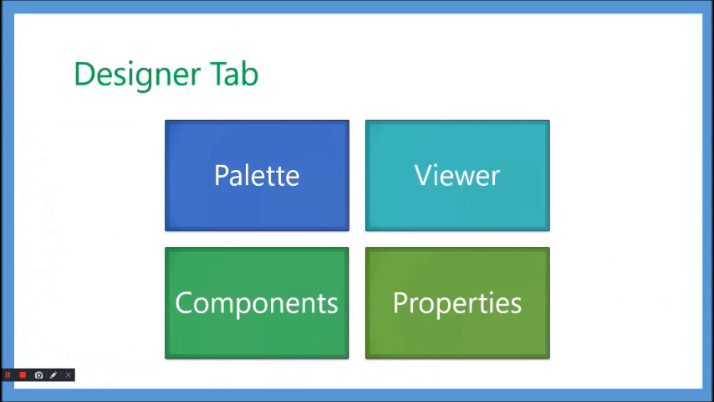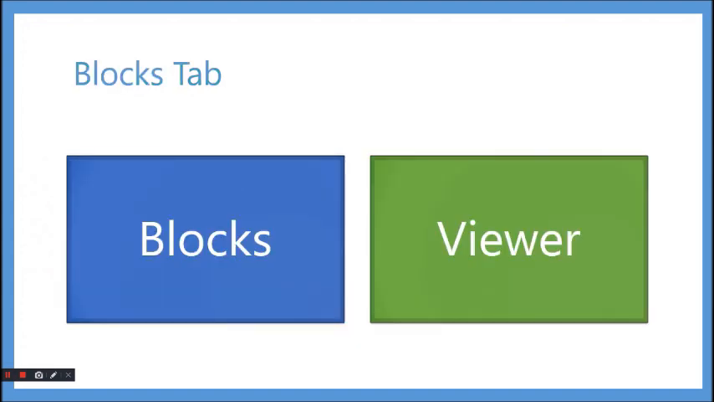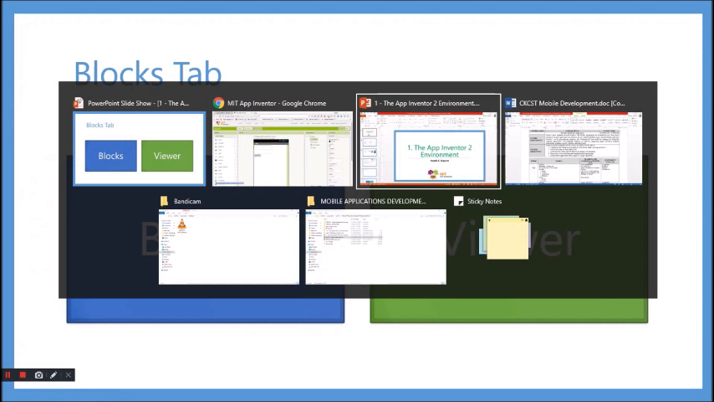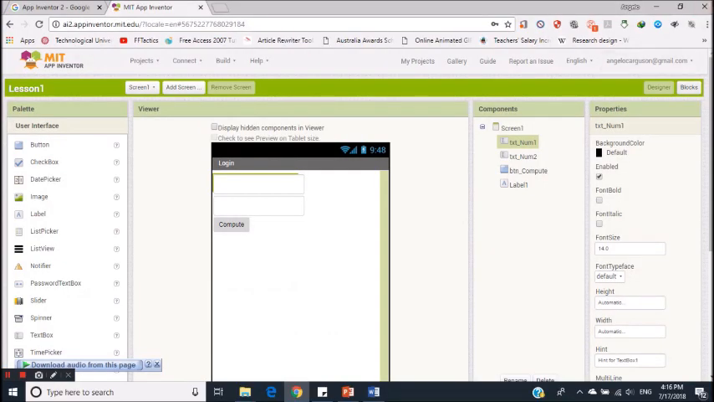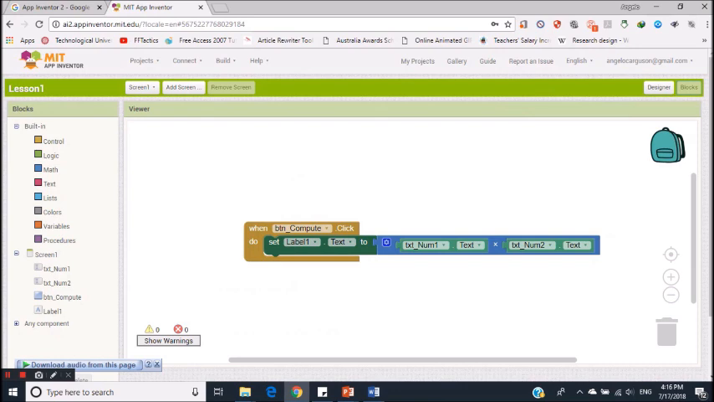Now that we're done with the introduction of the Designer tab and all of the sections mainly used when creating and building your application, next would be the Blocks tab. The Blocks tab has the blocks section and the viewer. Let's go back to the web browser.